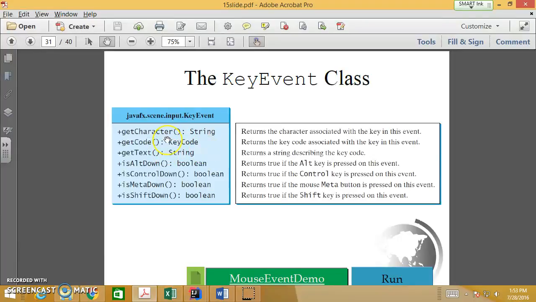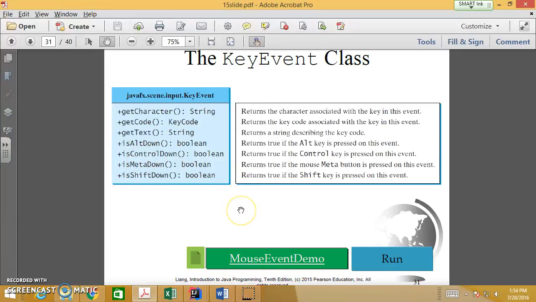So you have the methods getCharacter and getCode, the key code associated with that key, the character associated with that key, and getText, a string describing the key code. isAltDown returns true, isControlDown, isShiftDown, it's the same thing.